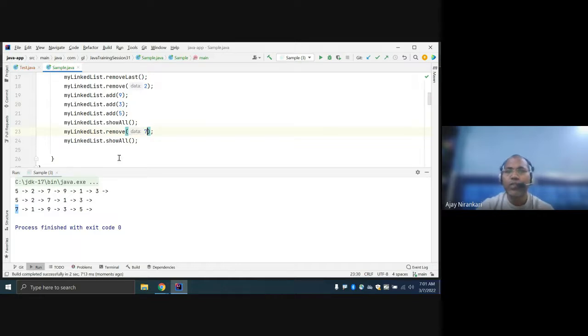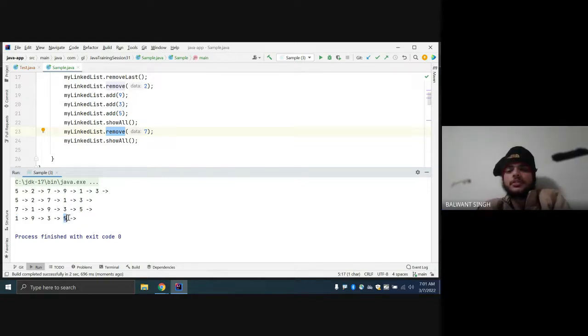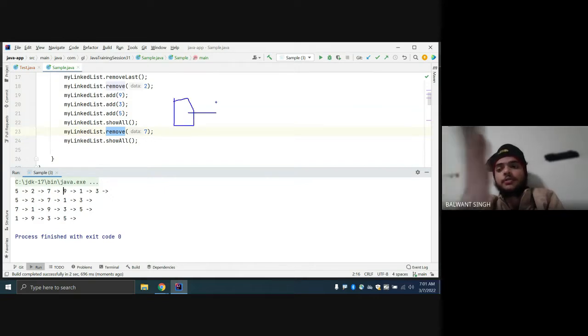This means this function works as remove first, right? It will remove 7. If you want to remove, let's say I want to pass 5, how will remove first work? We discussed that remove first means we have to remove the head. So we will assign the next node as head, and we will remove that.